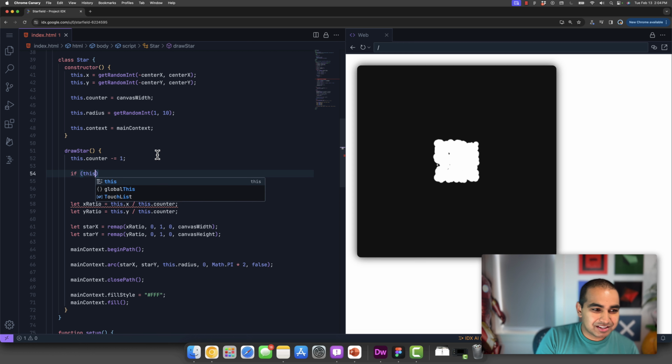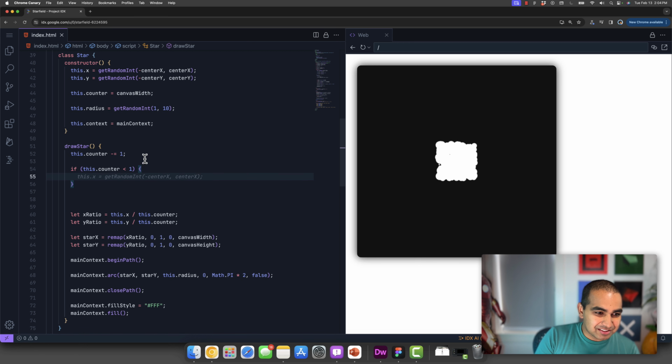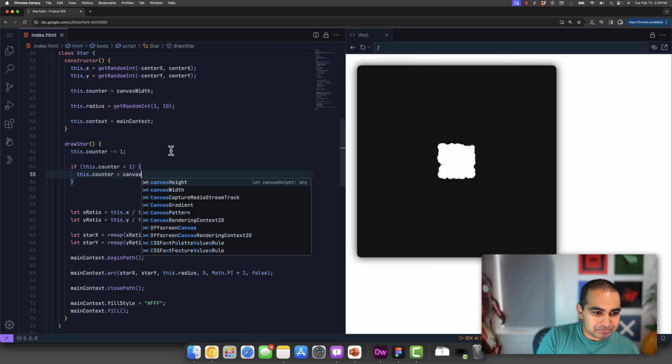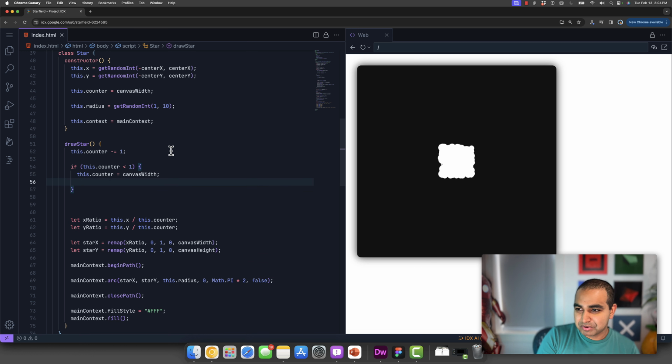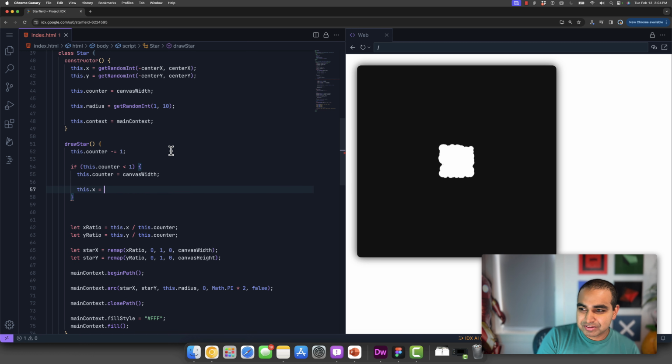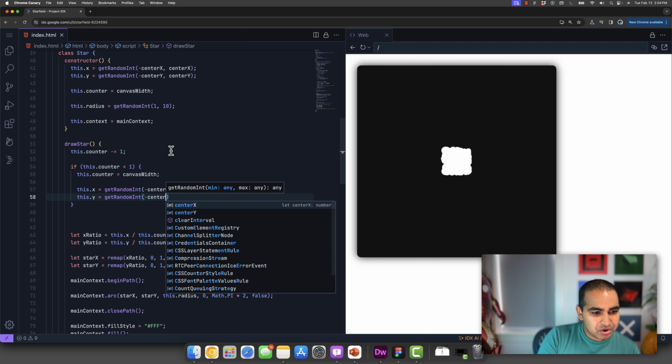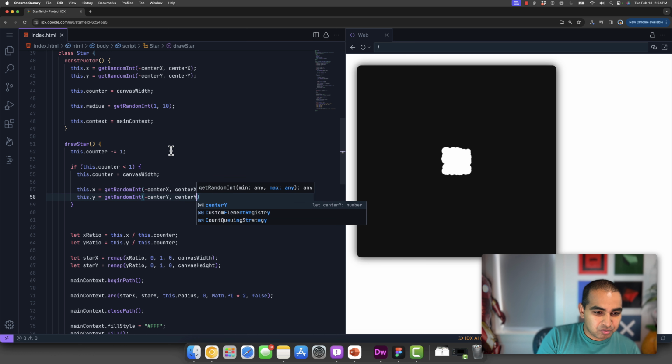So if this.counter is less than 1, which means it's no longer going to be visible, we're going to reset some of these values. So this.counter equals canvas width. We don't want it to go below that anymore. And this.x equals getRandomInt, and it'll be minus centerX and centerX. And this.y equals getRandomInt again, minus centerY and centerY.